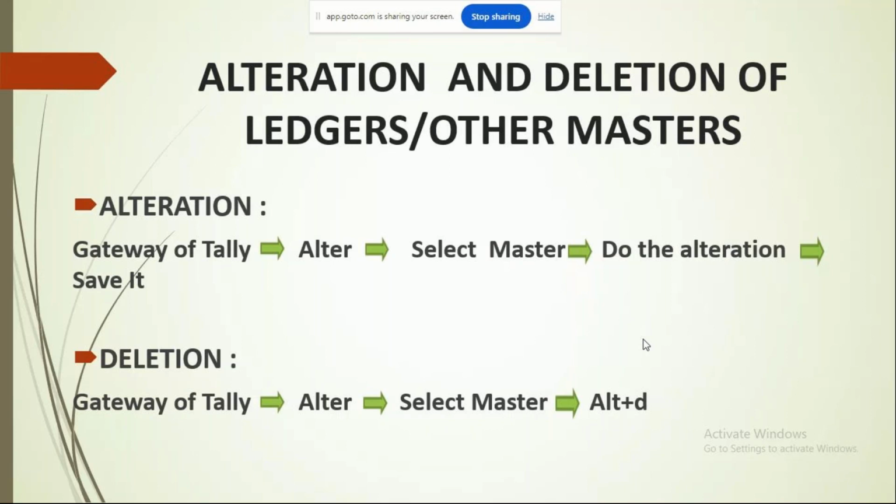I go to the alter option, select that particular master, do the alteration and save it. If I have to delete that particular master, again I go to the alter option, select that master and use Alt plus D. So that master will get deleted permanently from my books of accounts. These are the two important parts which you need to remember. Now we have learned how to alter the ledgers. Now we will see how we can delete the ledgers in Tally.